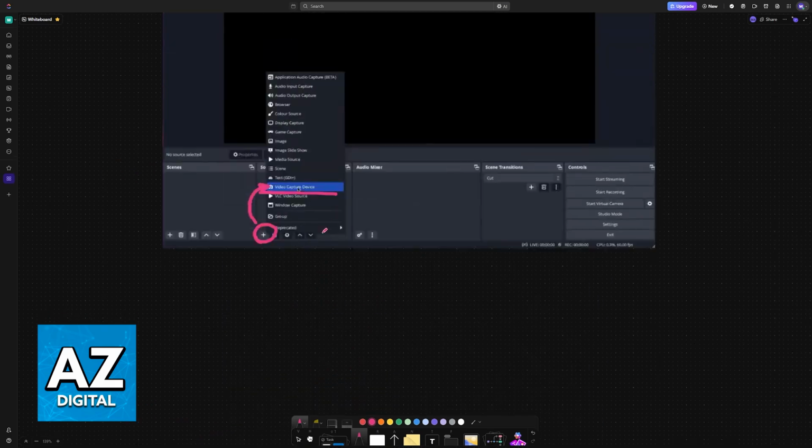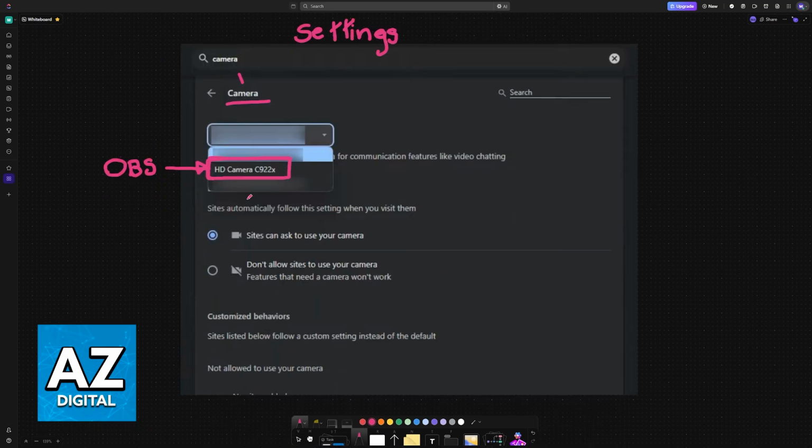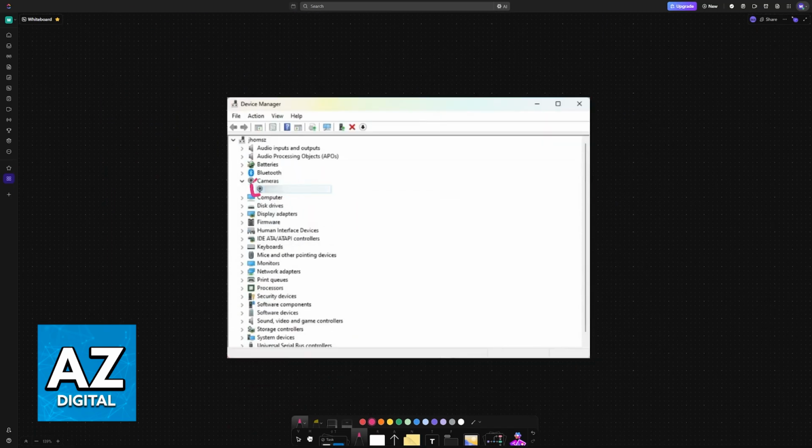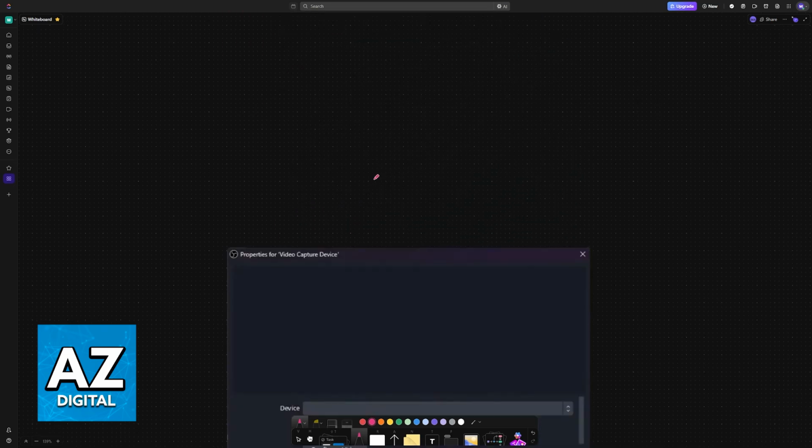So once you add a virtual camera, or rather a video capture device, you will be able to choose it with this name here. So choose this camera, and now deactivate your camera temporarily. So go into the device manager, find your camera, and deactivate it. You can right-click and choose the option to deactivate, or just click on this icon here.